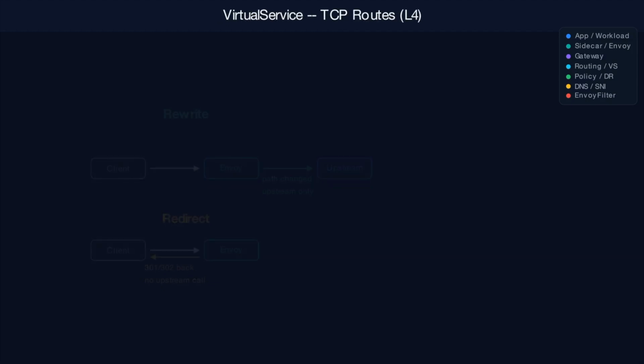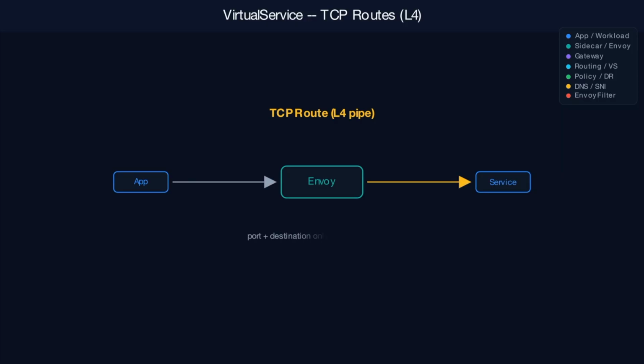For TCP routes, virtual service can also route at L4 when HTTP parsing is not available. You only specify port and destination. No headers, no paths. It is a simple pipe.